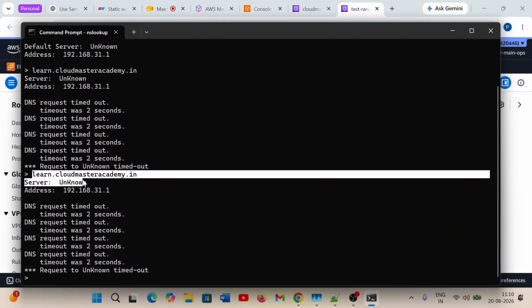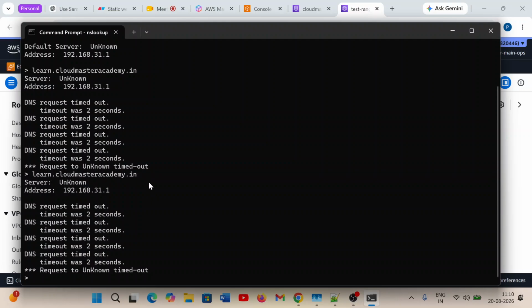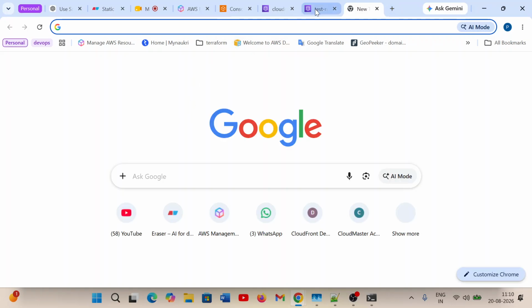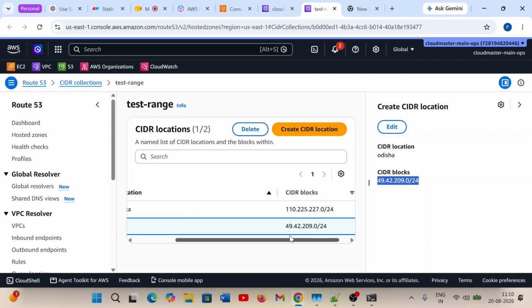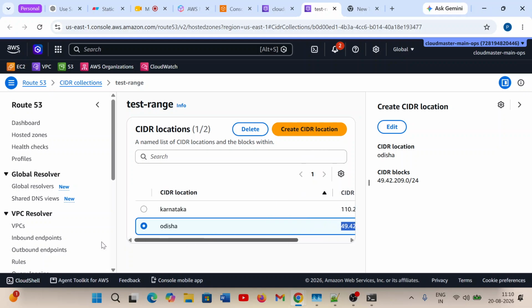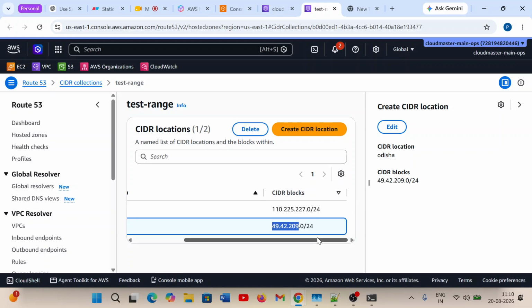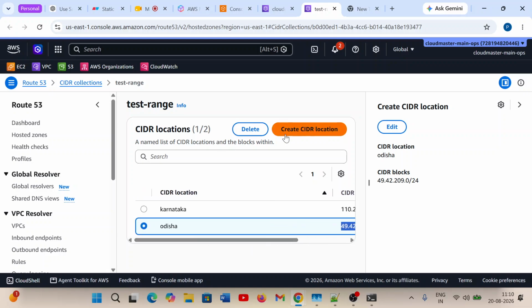Try to hit learn.cloudmasteracademy.in, and before that, make sure your IP range starts with one of these ranges. The three fields need to be the same: 110, 225, 227, otherwise 49, 42, 209. After that, whatever the name may be, if that is the range, then definitely you are going to hit the IP address 111, 12, or something like that.